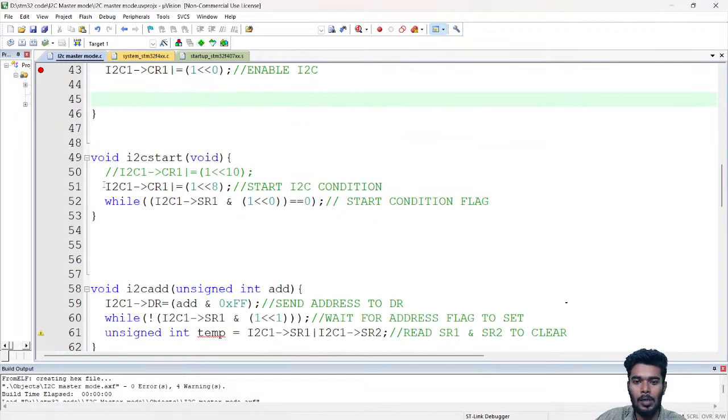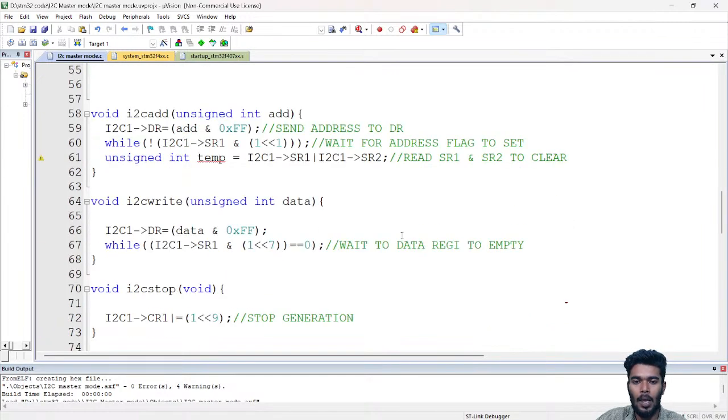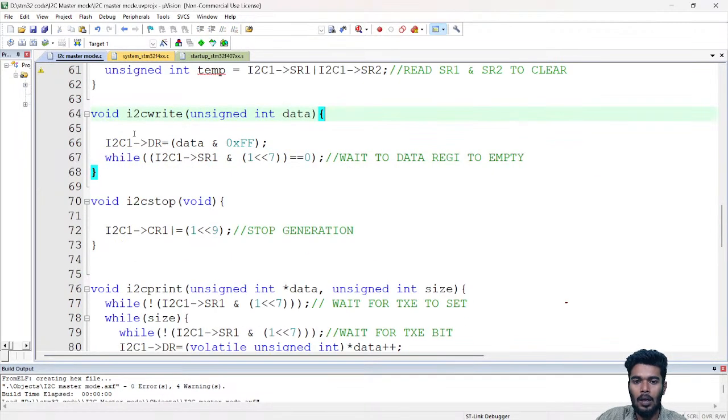Then simply we have to start the condition, which is available in the 8th bit in the control register, and we have to check whether the condition is started or not; we have to wait till this bit gets set. Then we have to send the address. We will send the address and wait; if the address matches, the SR1 register will get logic 1 here. Then we have to wait till this happens, and we will read this to clear the ADDR register.